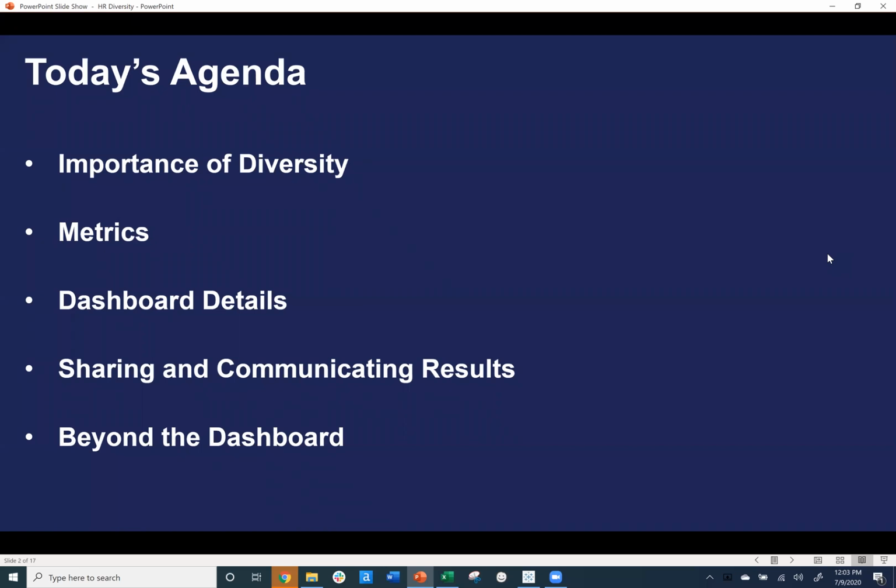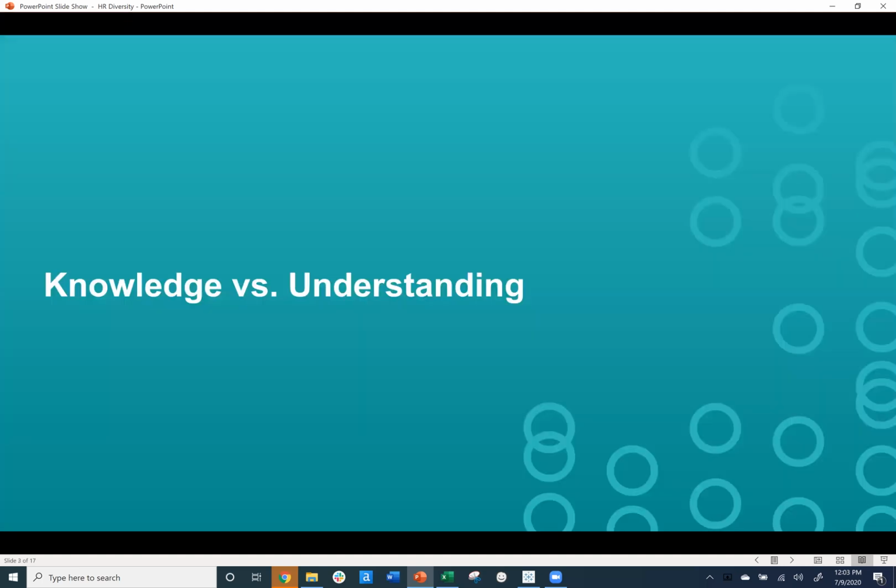So for today's agenda, there are a couple of points that I want to make sure that we hit on. The first of them being, why is diversity important, and why is it important for your organization to really understand and know your numbers? Second, we're going to dive into some of the metrics that we are displaying in the scorecard. We're going to talk about the details of the scorecard. We'll go into details around how to share and communicate these results, because essentially diversity information is very confidential. So I want to make sure that you all are equipped with how to share this information internally within your organizations. And then we're going to talk about beyond the dashboard. So what are some things to consider when you are looking for action items beyond just this dashboard? So let's dive right into it.